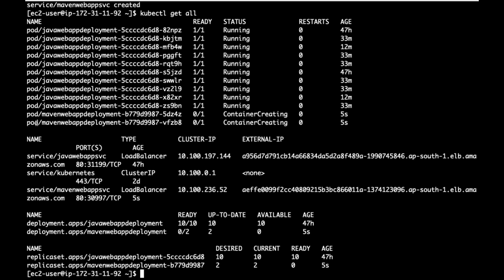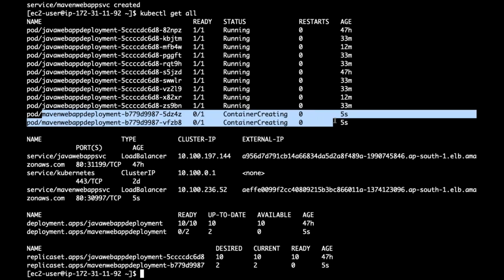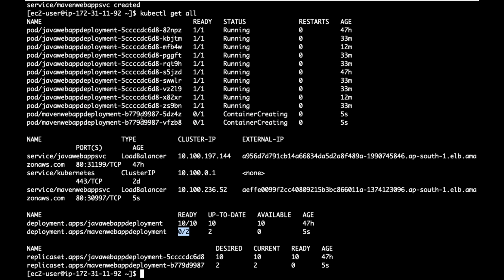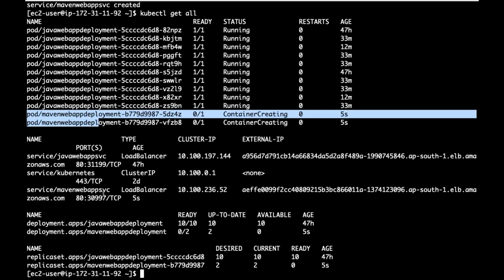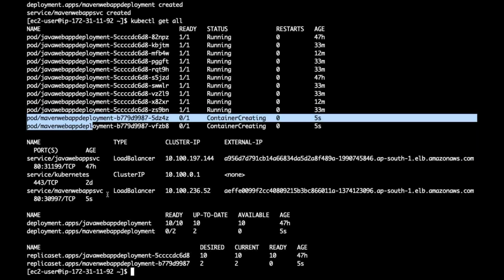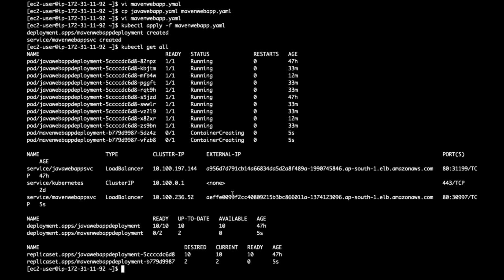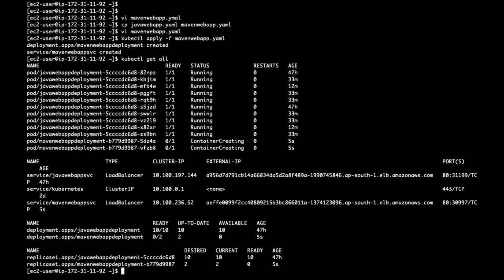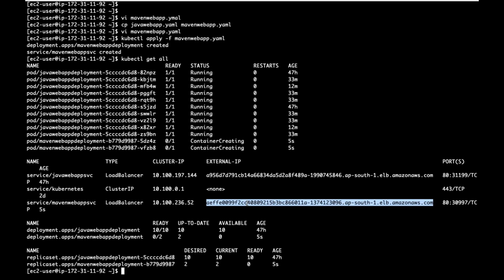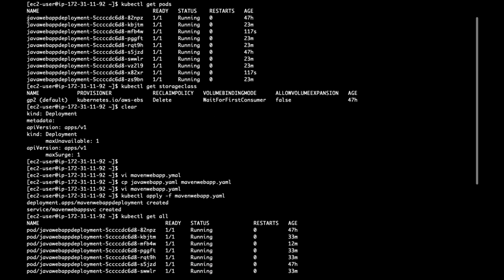Now you see, the pods are coming for this application. I just created a deployment with two replicas. Pods are getting created. And if you see the service, I got a service also. Again, I got another load balancer to access this application, since I have created a service of type load balancer. From outside, I can use this load balancer.